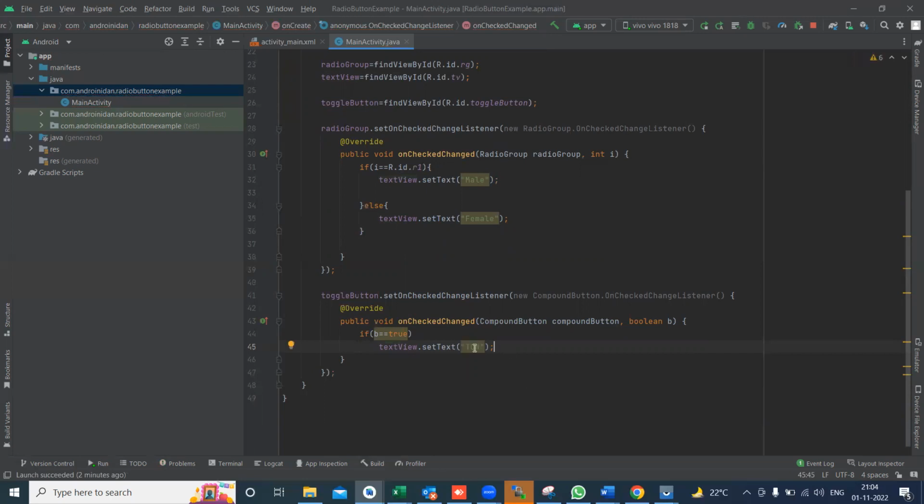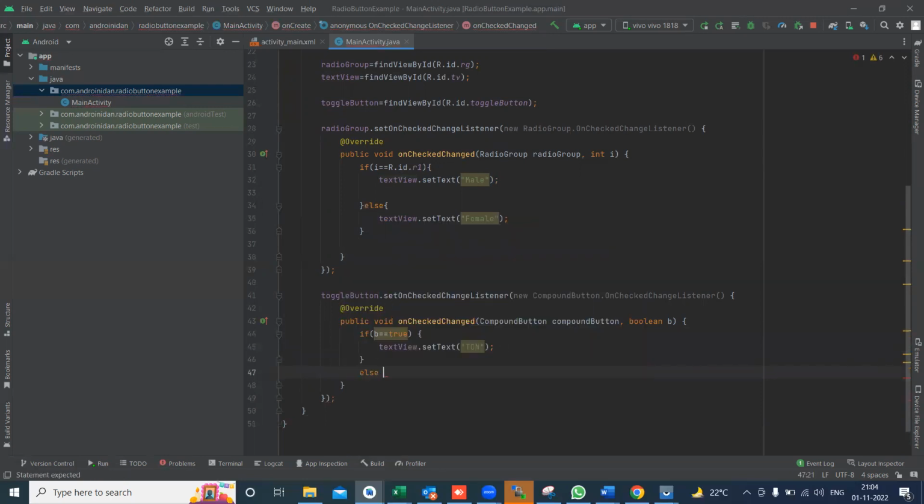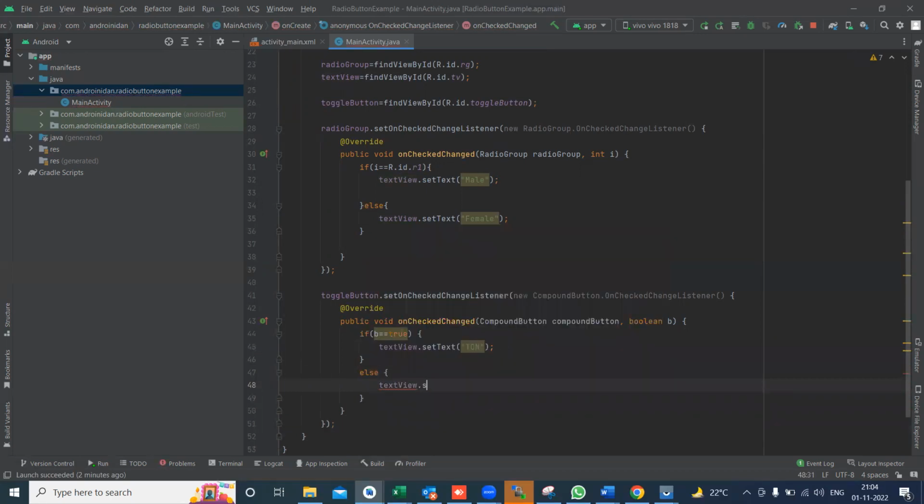Then else, we need to add here textView.setText, and this is T off. I'm applying the T on and T off like this. See, I'm running this application now.